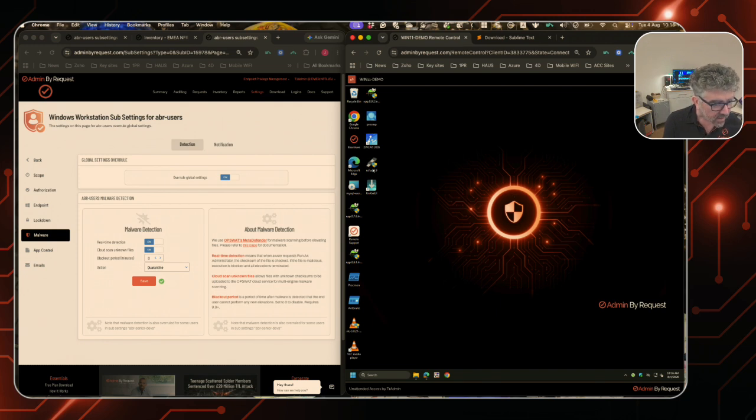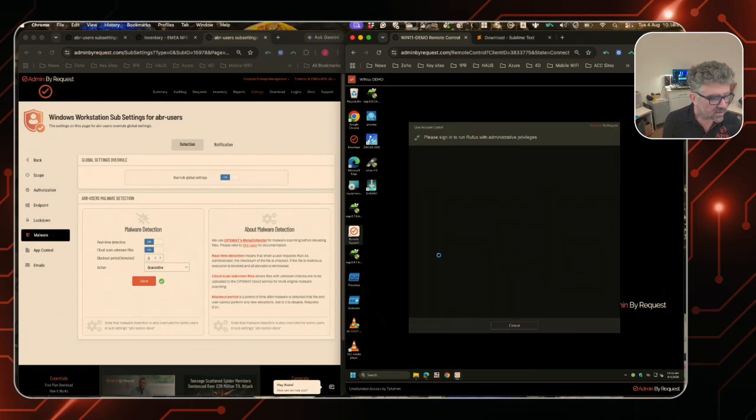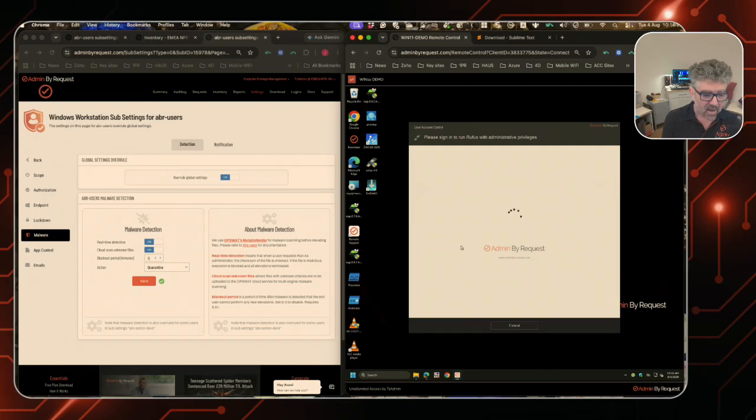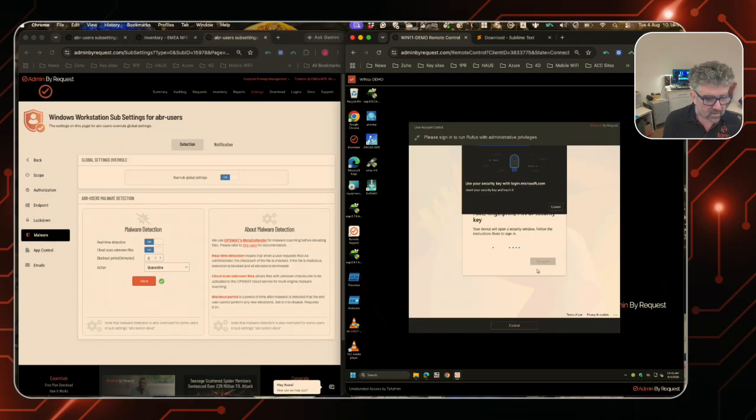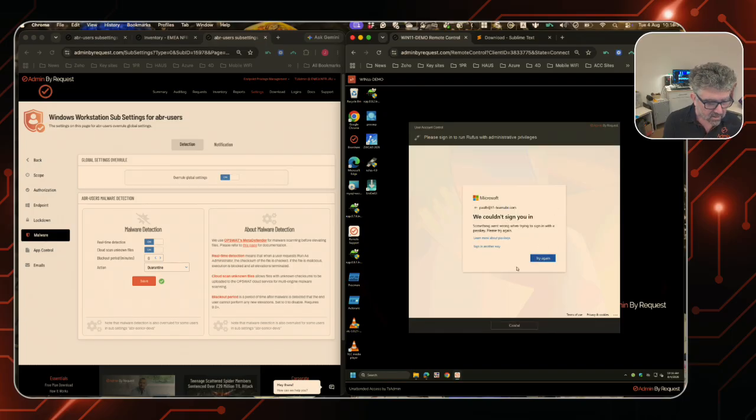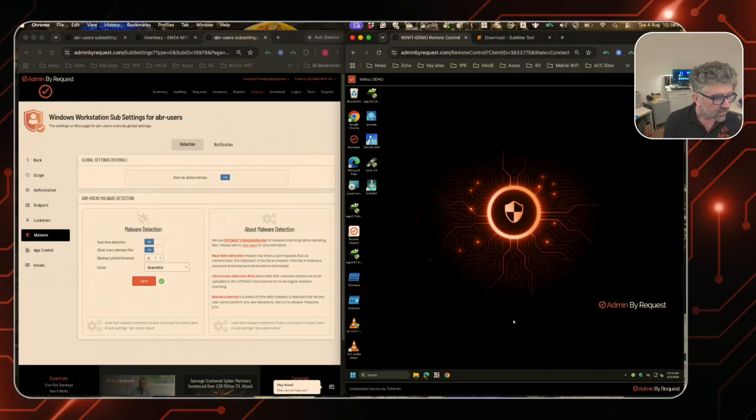So I haven't got the blackout period enabled, so you can see the previous behavior, it's now letting me go ahead and perform an elevation, and I don't want to do that, so I'm going to just cancel this. And what we're going to do now is invoke the blackout period, and I'm going to set this to the minimum value, which I think is 1. Hit save there.